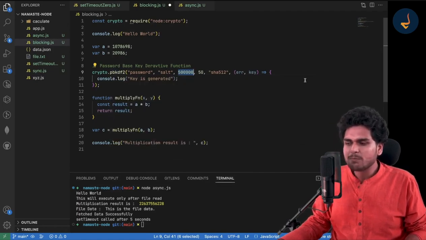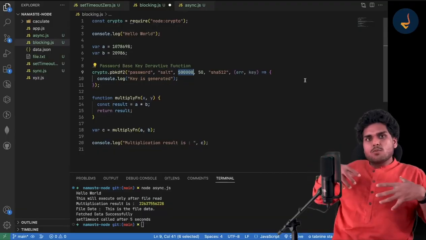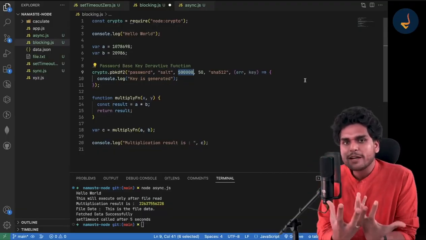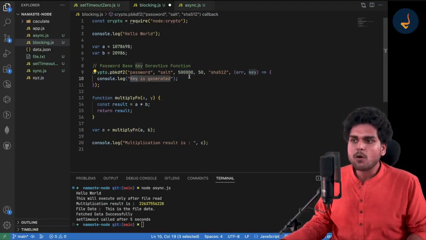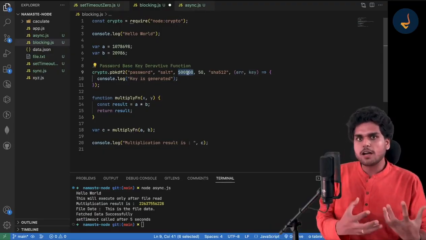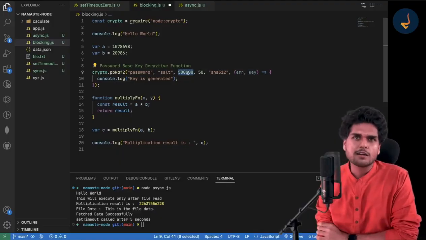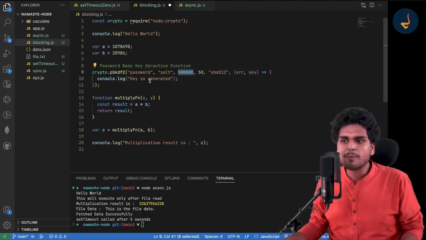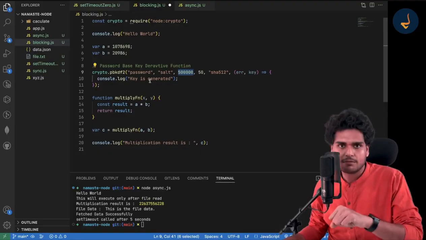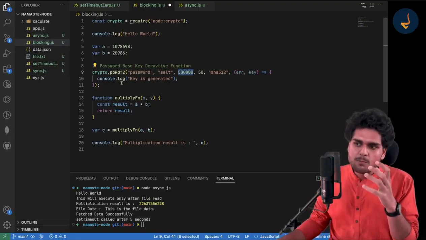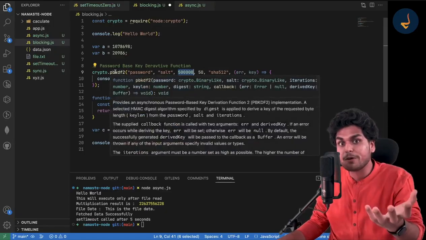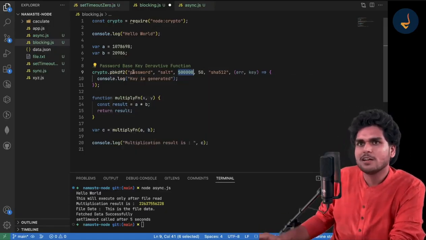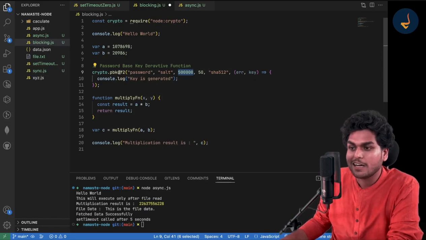Iteration means how complex you want to make your password, how complex this key should be. The more iterations, the stronger it is, so the stronger it will be to decrypt. Basically, the tougher it is to crack it.